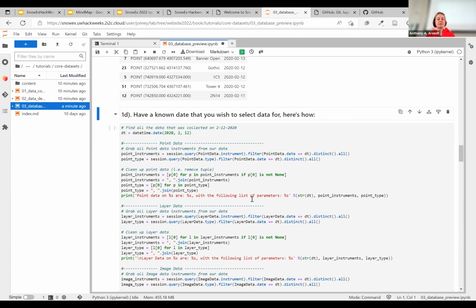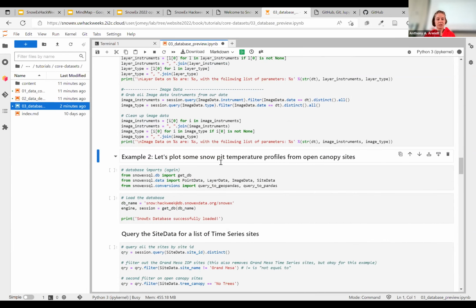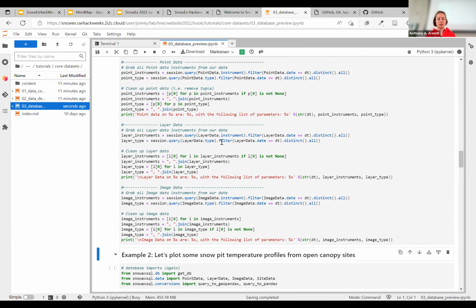So now we're going to reverse the query. If you have a known date that you want to sample on and you don't know what data are available for that date, you can set the date in this top line here, and then I'm going to do a print statement for all of the point data, layer data, and raster data, image data, that happen on that date. This one's going to take a little bit longer to execute.